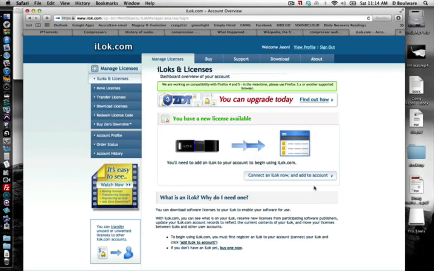First thing I need to do is add my iLock to my iLock account. So it has a sync feature in place. If you're running a PC, this is best to do in Internet Explorer. For some reason, there's some problems with other browsers. Internet Explorer or Safari is the best way to go. So let's go ahead and add my iLock.